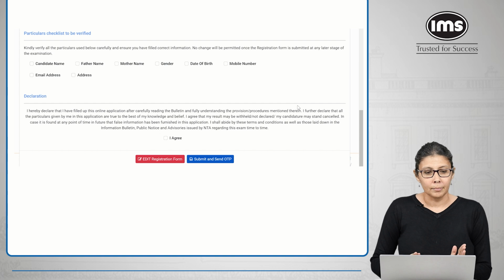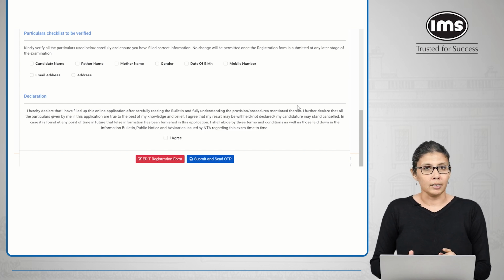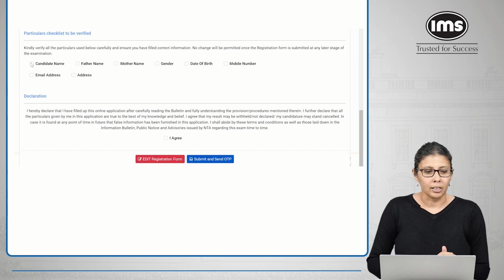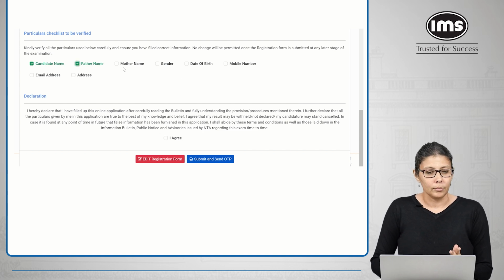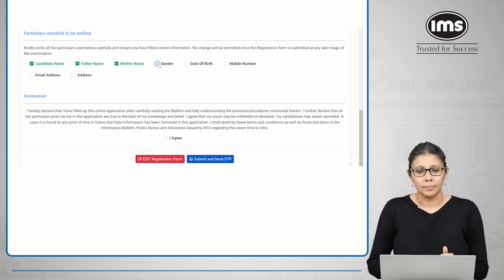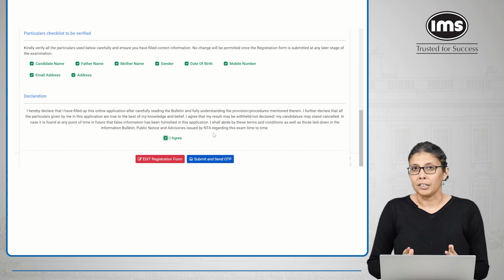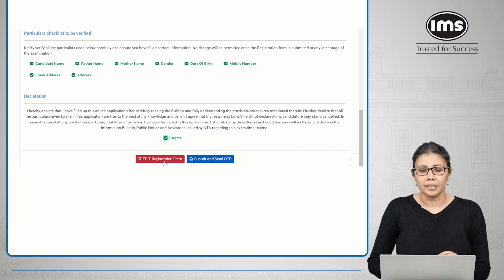It says very clearly that you have to verify all the particulars that you have entered on the previous page. And once you verify them, you simply need to check these boxes. So don't just check them, in fact, do verify. And then at the end of it, you simply need to check this box that says, I agree. At this stage, if you feel that there is something you need to change, or if you made a mistake, even if it's a spelling error, please make sure that you click on this edit registration form option and go back and change those details.